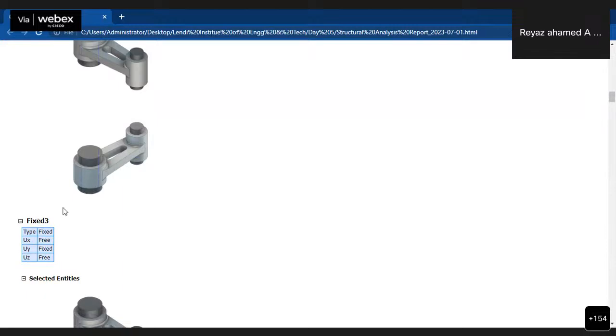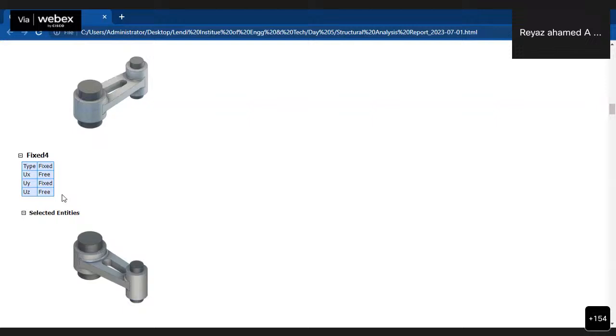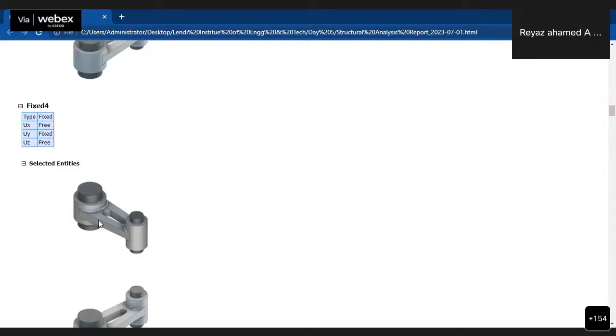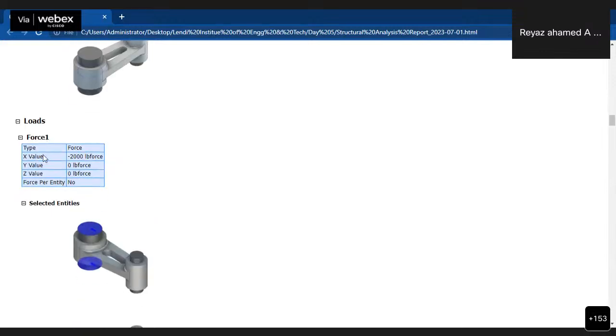And then fixed 3, that is also the same. Sorry, fixed 3, the circular one. In that view only Y is fixed, the other two are free. Fixed 4 constraint is on the connecting rod circular edge. There we fixed the same Y direction. X and Z are free degrees of freedom. And then the first load we had applied in the X direction, that is 2000 pounds.